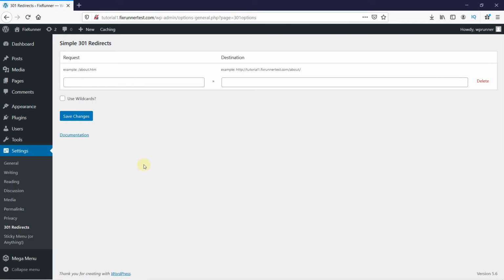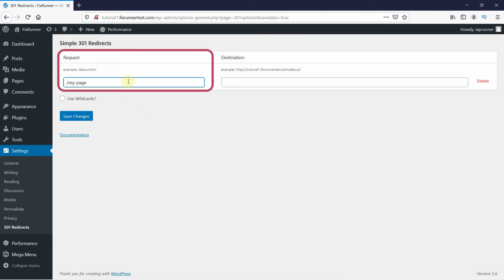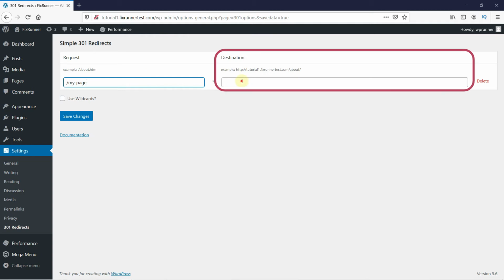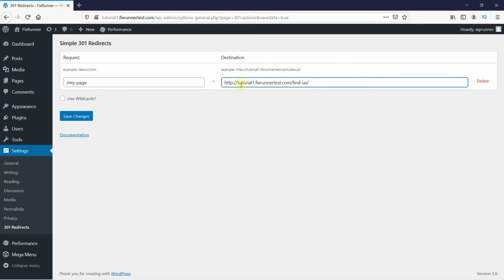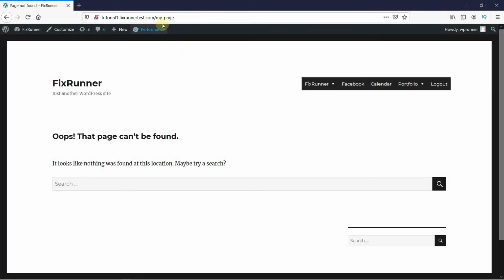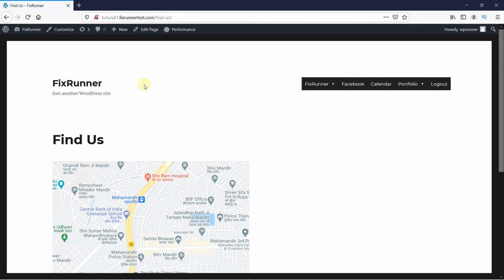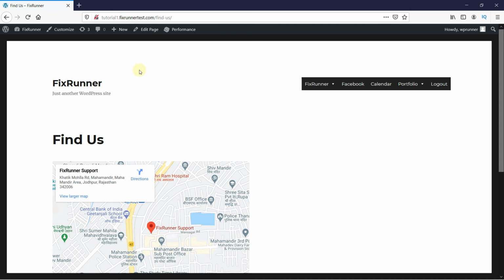Here, you can create redirects very easily. Just enter the URL you want to redirect from here, and enter the URL you want to redirect to here. And then click on Save Changes. And just like that, the redirect is created.